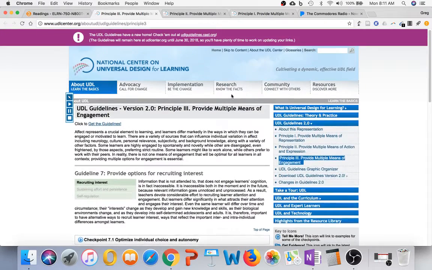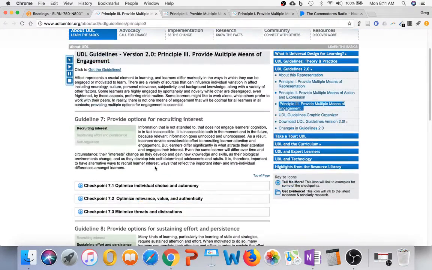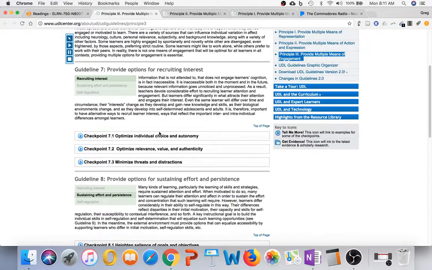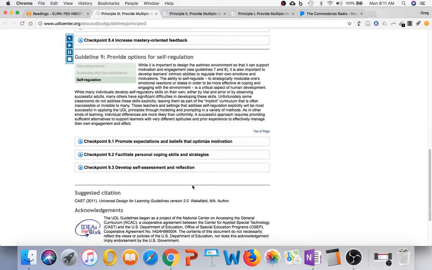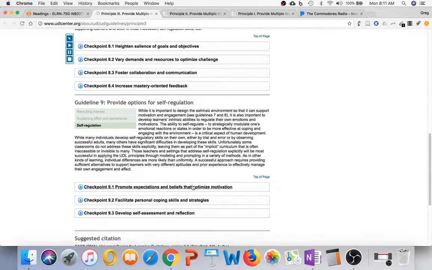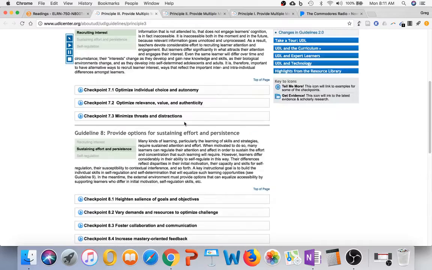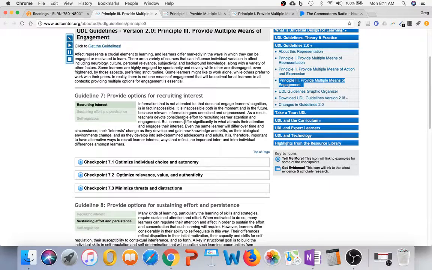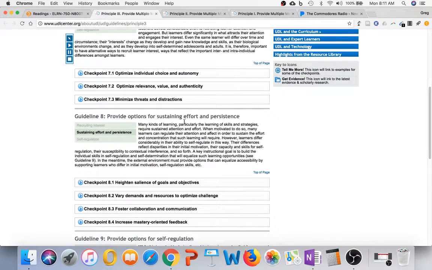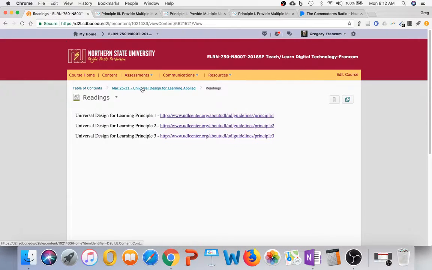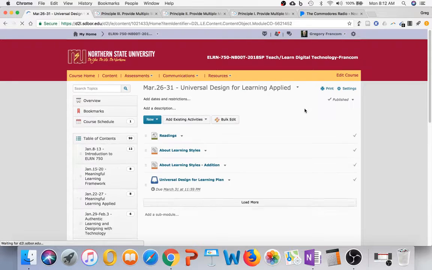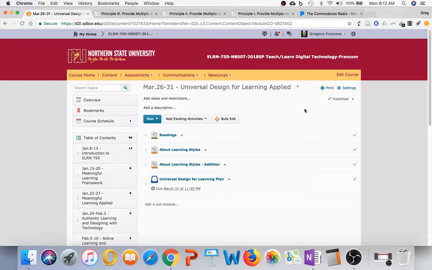And then Principle 3, multiple means of engagement. And you'll have different options for recruiting interest maybe, or gaining and sustaining effort and persistence and self-regulation. Those are more of the, I guess what I would call them is the more internal ones to the student, helping them to be interested in things mentally and sustain effort and persistence and so forth. So there's a lot to read about this week as you get into the deeper, I think, meanings of universal design for learning. And then we have a couple of videos about learning styles.